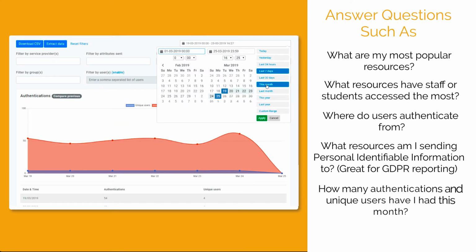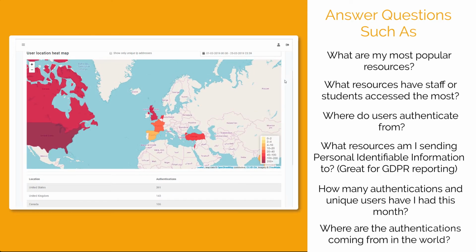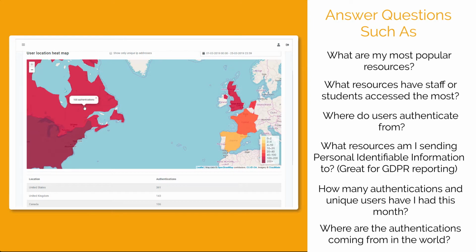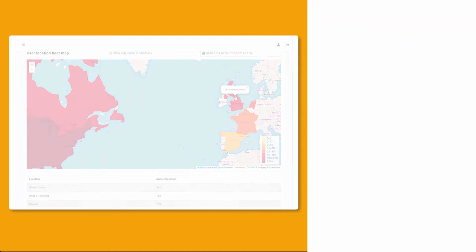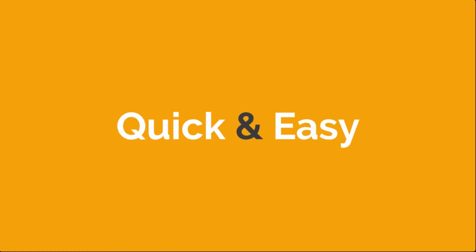How many authentications and unique users have I had this month? Where are the authentications coming from in the world? You can see this using our user location heat map feature. And so much more. Just see how quick and easy it is to create a report.